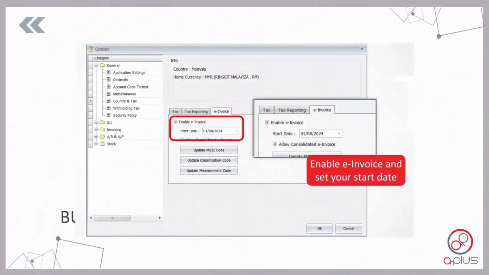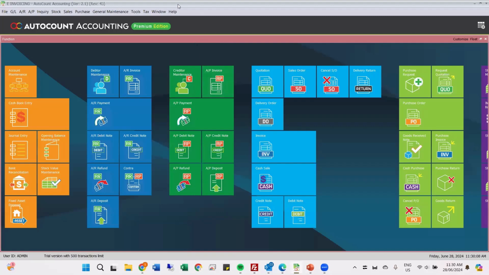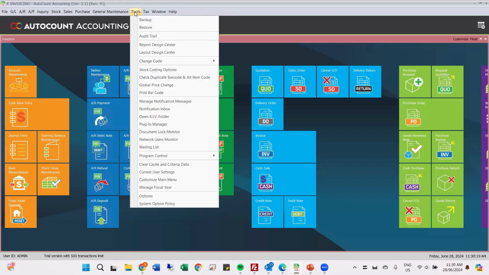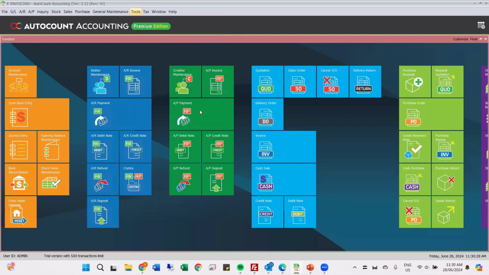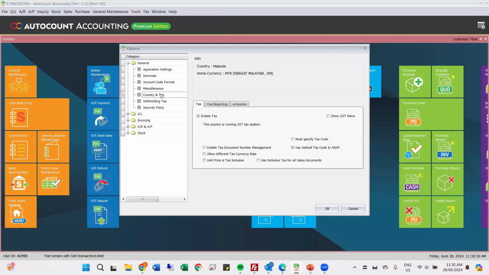So this is the latest version of Autocount. For those users who are using 2.1, it is quite familiar. But now, inside, we have inserted some additional fields and additional information that we require for the e-invoice. First we will go to Tools, Options. From here we have added additional selections, country and tax.